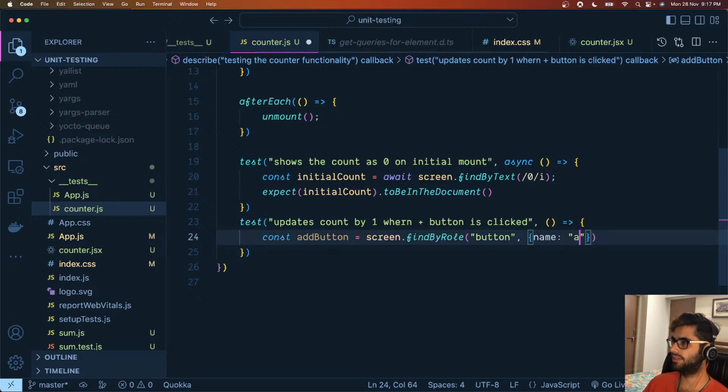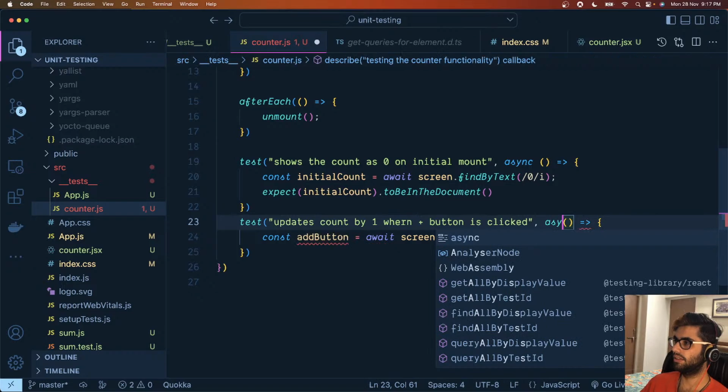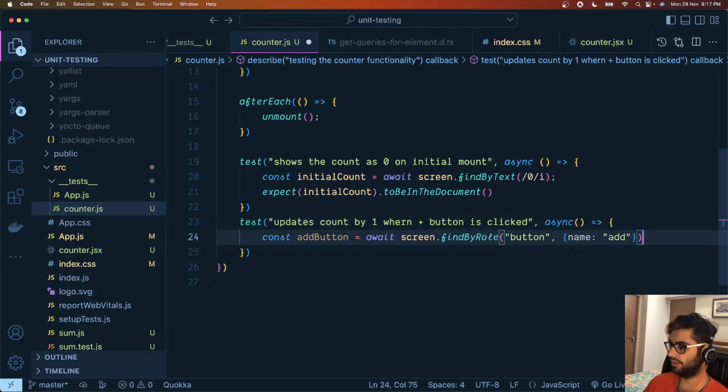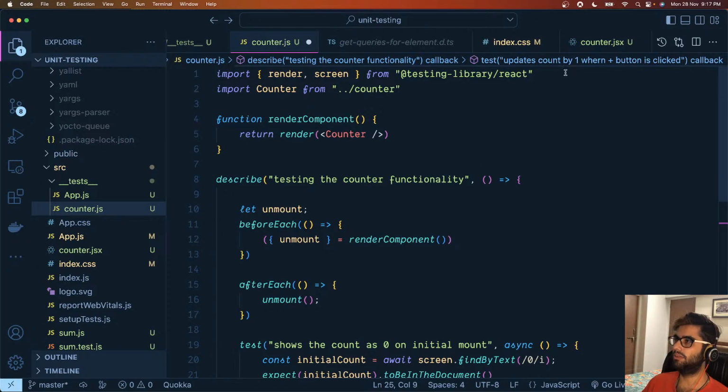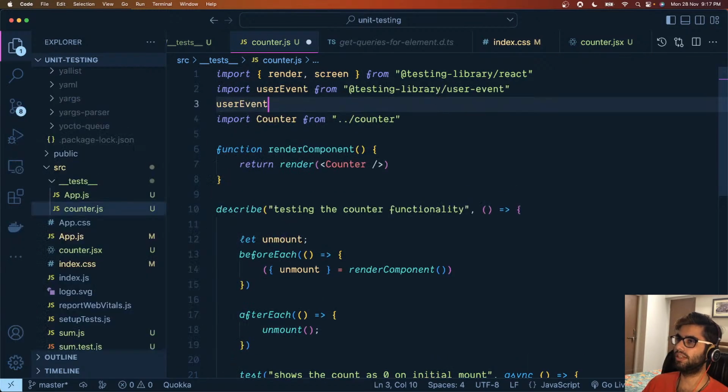Okay, so the name is add, and it's going to take some time to find this button on the screen. Let's make this async. Then the next thing that we want to do is we have another library available known as user event.